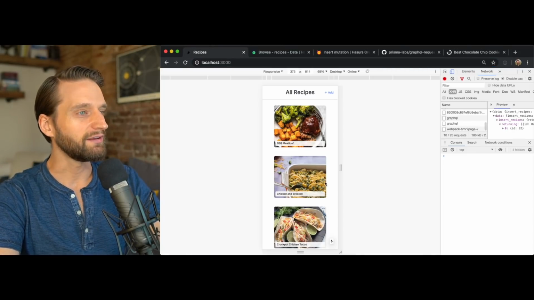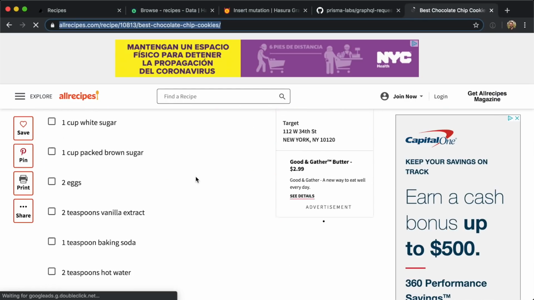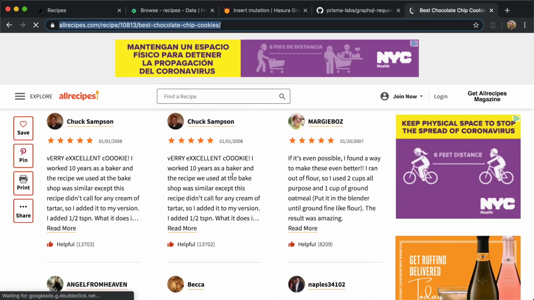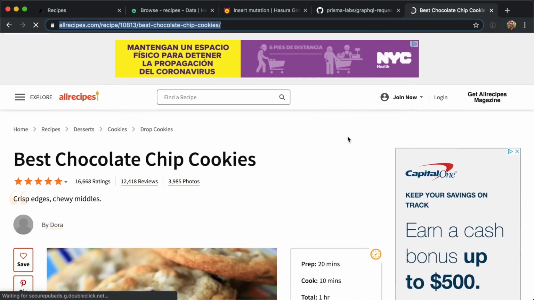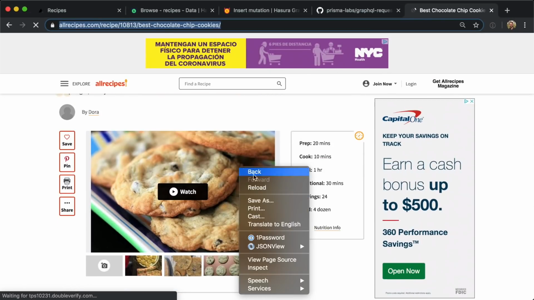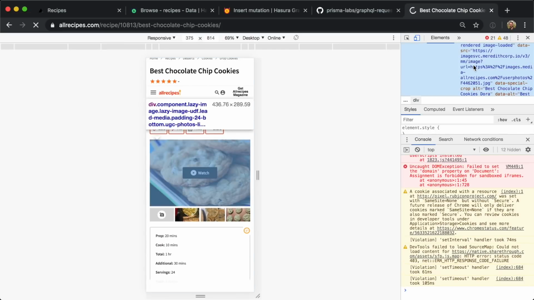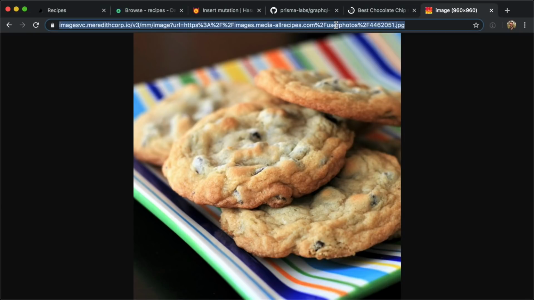So let's try to create this. I'm going to come here and create a chocolate chip cookies recipe. Let's go ahead and grab a nice image for this recipe. These recipe sites are just absolutely insane, which is one of the reasons why I made this app to begin with, so I could basically avoid them. So let's try to grab this image. That's good enough for me.